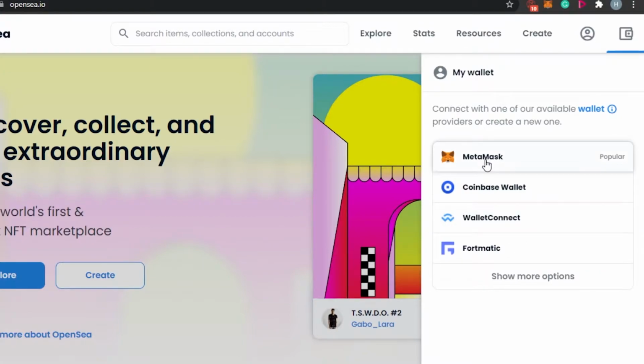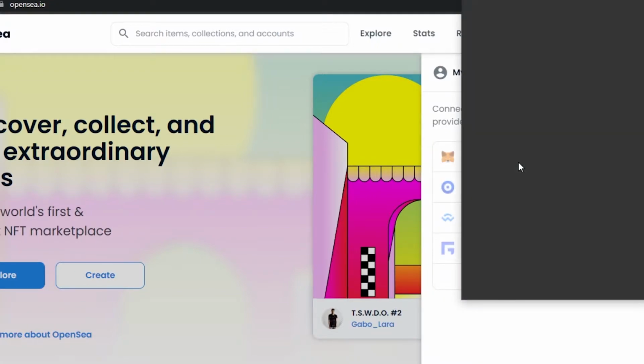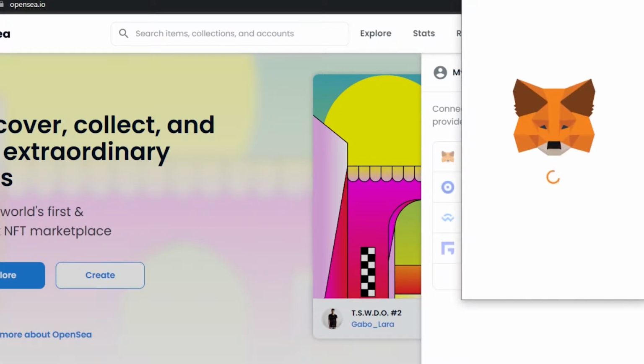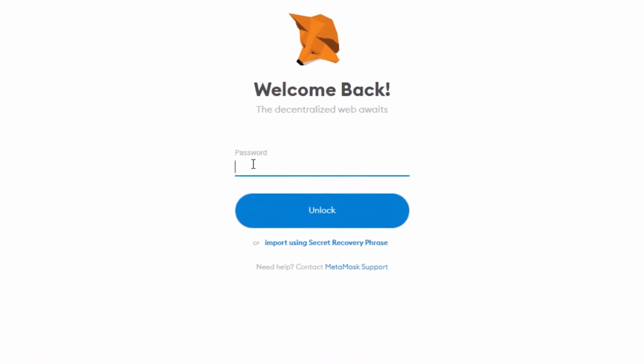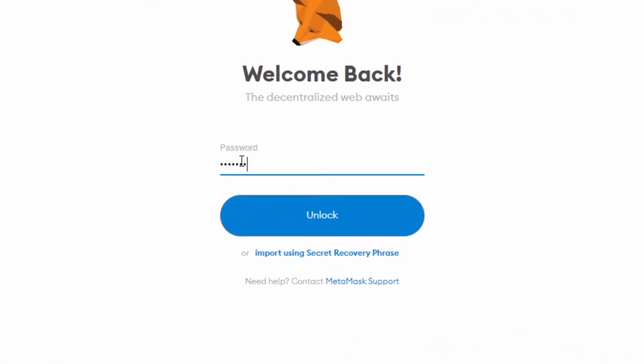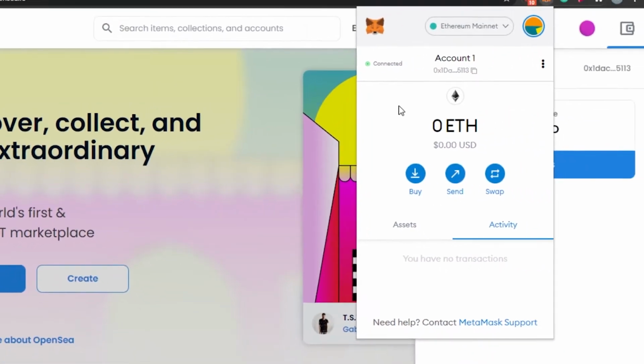I will be connecting my MetaMask. So what I have to do is just click on MetaMask, and now my MetaMask will actually open up. Let's just bring it in the middle and make it big. Now I have to add my password for my MetaMask. So now you can see right here that this is what my wallet looks like.